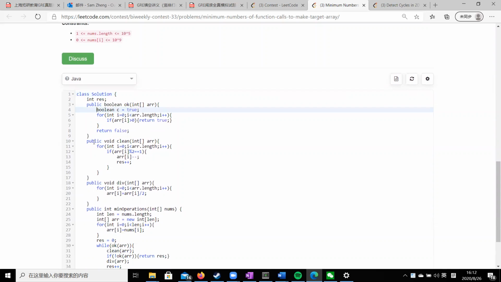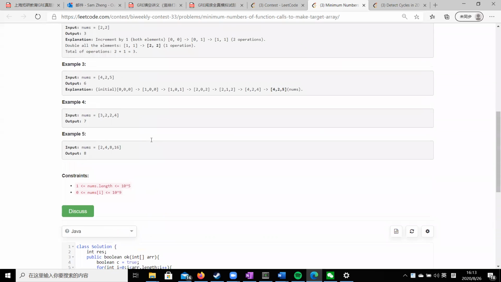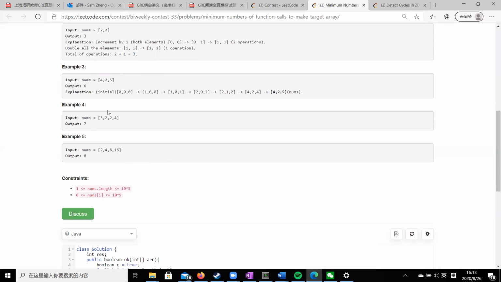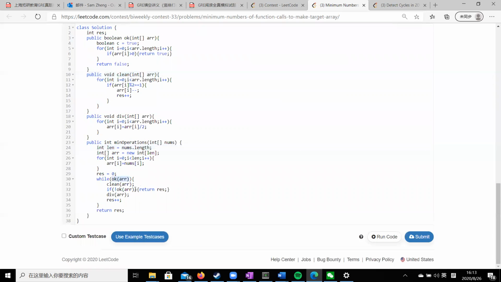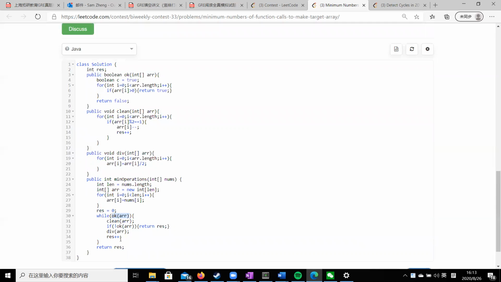So let's see. Okay, so this is the main function, the main operations. So length, nums length. I started a new array because I don't want to erase the data in the nums. Yeah, I just copied it here. So while OK basically checks whether all the elements in the array are 0. OK means there are still elements left to be divided or subtracted. So it will break when all the elements are 0.